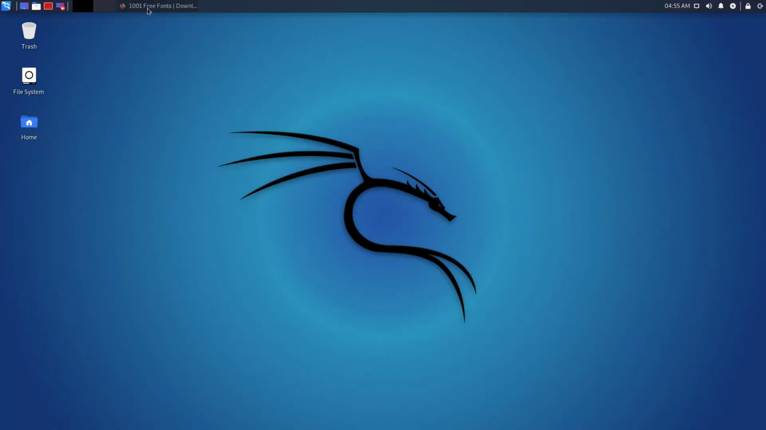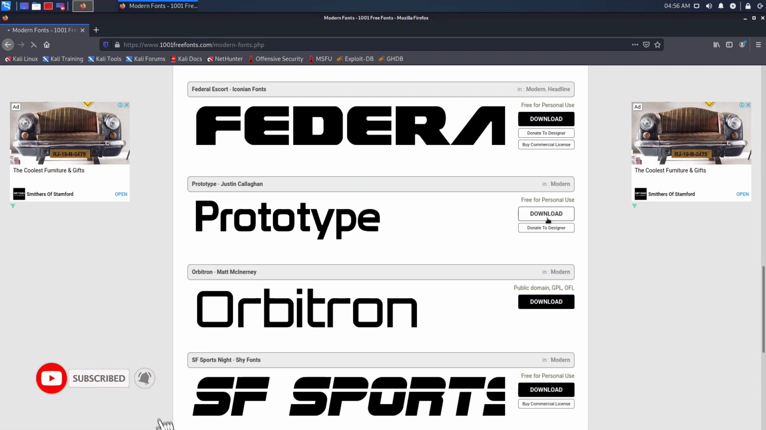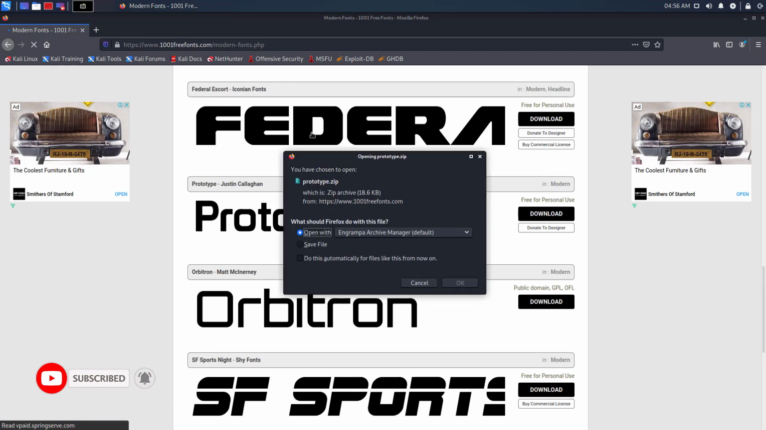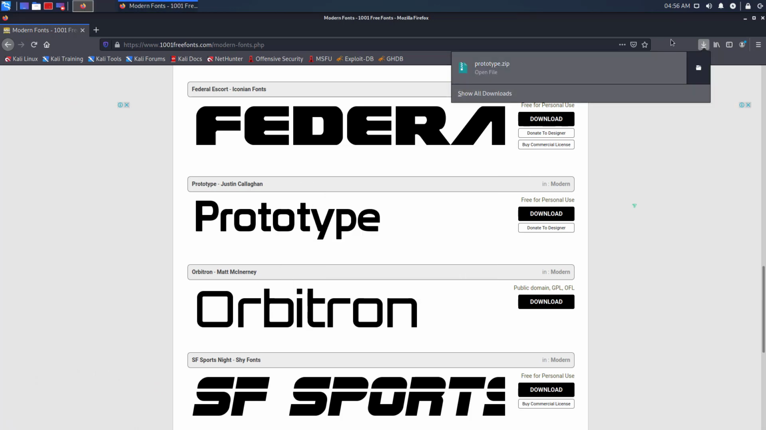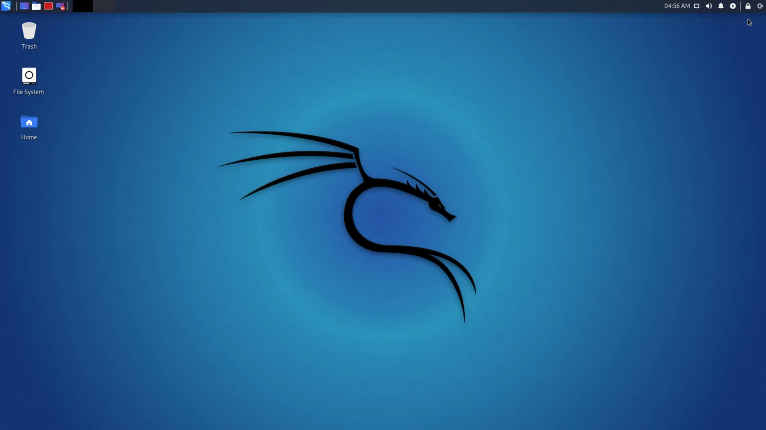So, first of all, you have to download the font from the internet, which font you want to install on Kali Linux. For the demo, I downloaded the Prototype font. The Prototype font is free for personal use only. So simply click on download and save the file where you want to. I choose the default location.